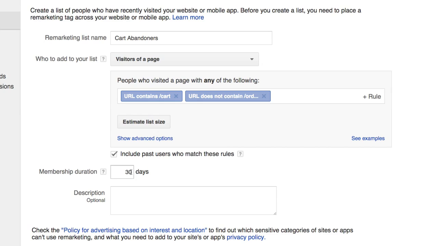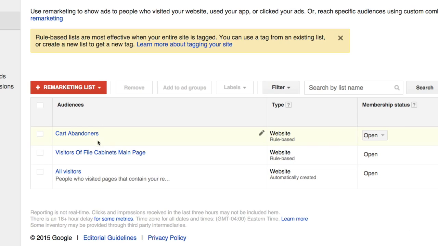Okay, once again, let's say I want to make this a 70-day membership duration. I'll click save, and now I have my third list, right? I have an automatically created all visitors list that AdWords made me. This will be everyone on my remarketing list: visitors of file cabinets main page, and cart abandoners. Okay, so that's the way we set up remarketing audiences.